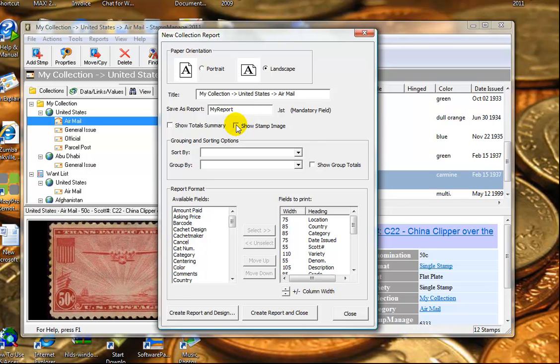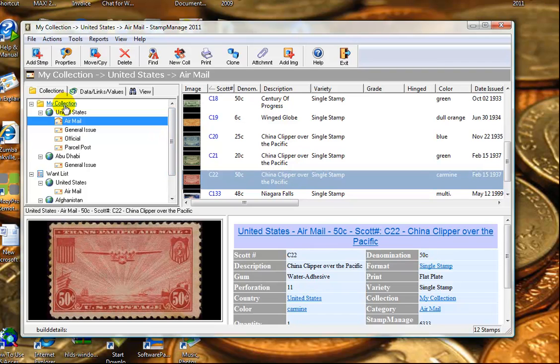Decide whether you want to show images or not, and over here it's going to show you all the fields as they will appear. Now the program is going to cut off the fields when there's no more room available to show, but anyway, let's go ahead and just create this simple report. Click on Create Report and Close. And my report has been created.